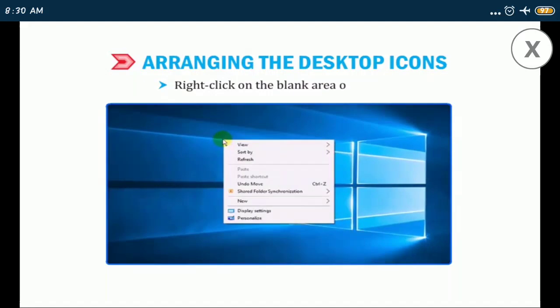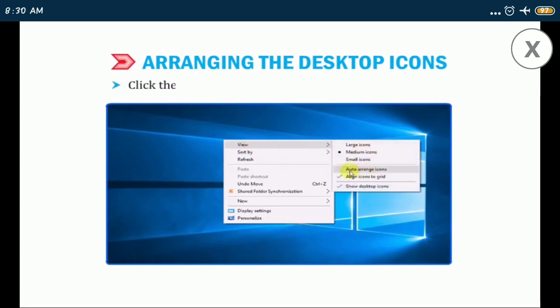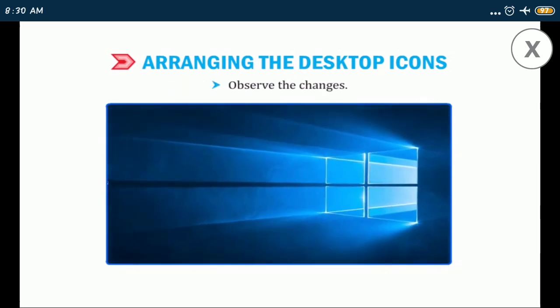Right-click on the blank area of the desktop. You will find the list of options. Select the View option. Click on the Auto Arrange Icons option from the sub-menu. Observe the changes.